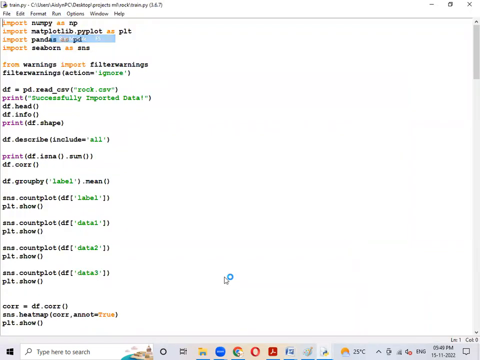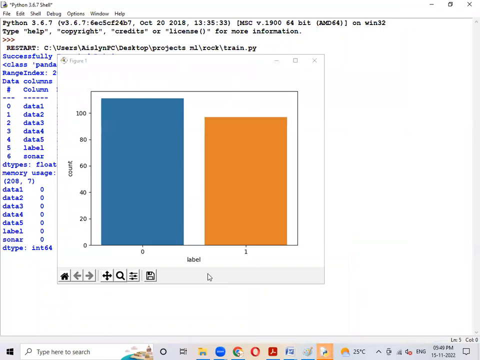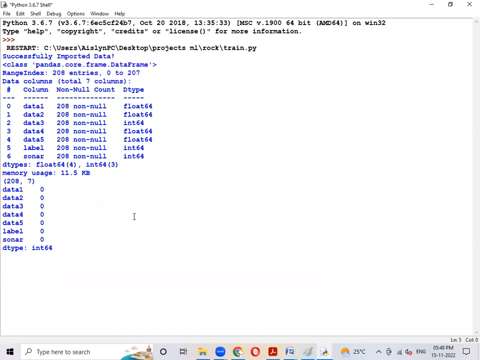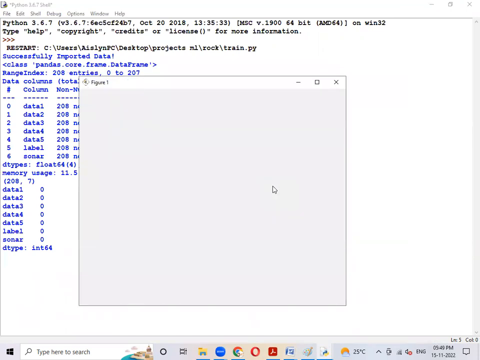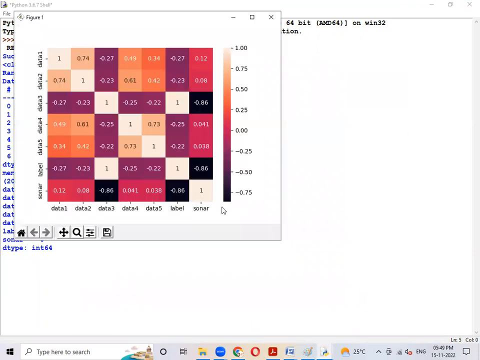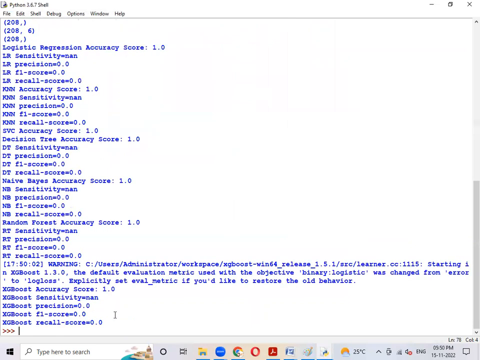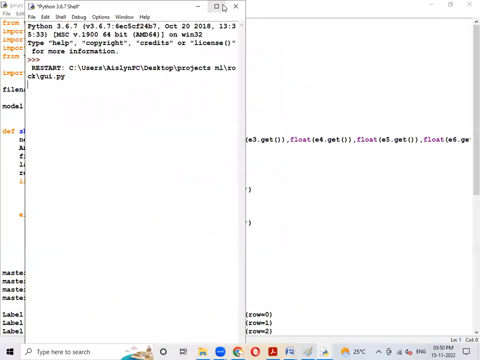just run the training code. So how many of them are having dropped? This is the correlation on each and every like this. We are training the testing the model, run the testing code.